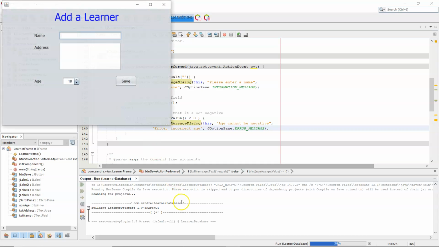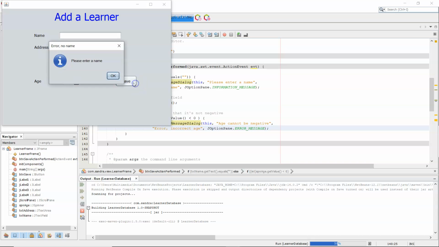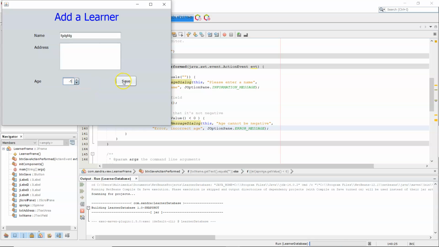Yeah, it's running there now, just taking a little bit of time. Okay, so an empty name. Please enter name. Okay. Just type in anything there for the name, but put in a negative number here, minus 1 for the age. Age cannot be negative. Okay, so that needs to be fixed there as well.